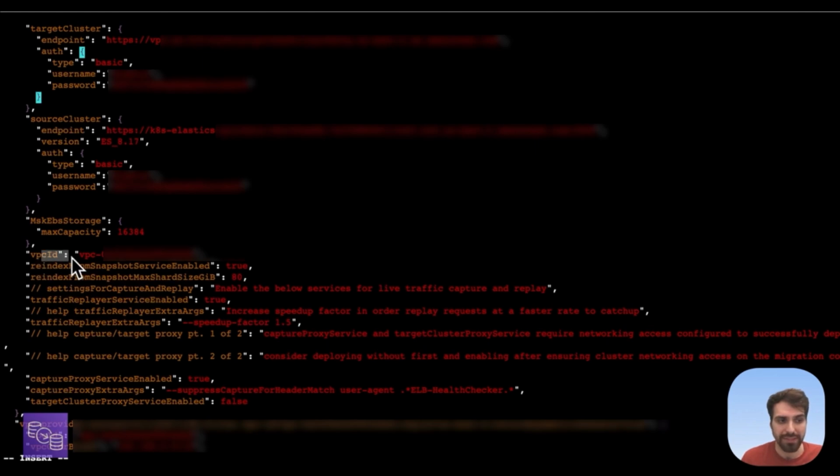We have deployed in the same VPC, and that VPC ID is listed here, as well as enabled reindex from snapshot service, traffic replayer service, and the capture proxy service. With the capture proxy, we've also disabled capturing our health checks from our ALB.